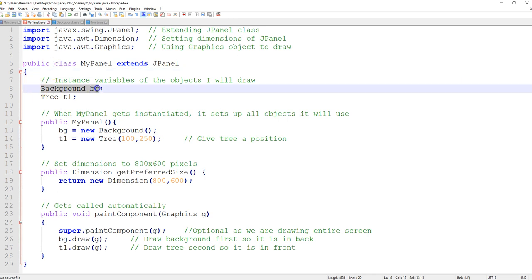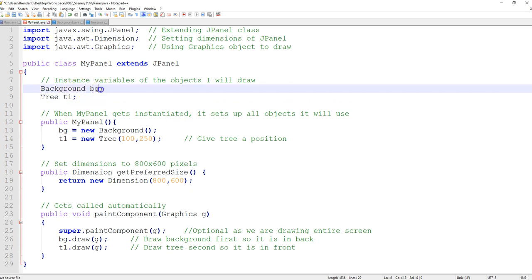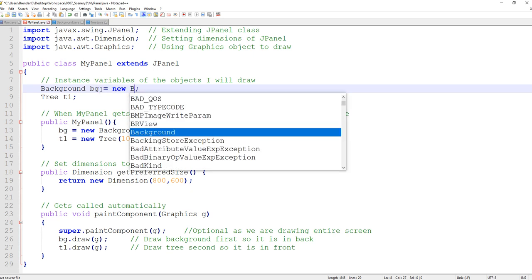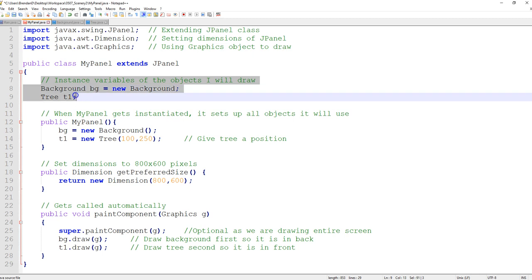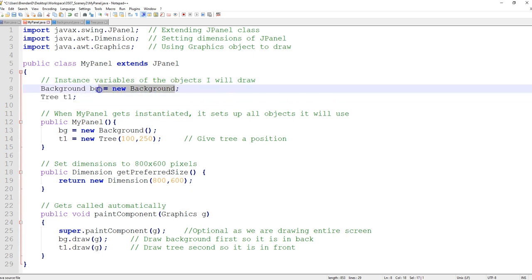All right, so here we go. We declare an object of the background class and an object of the tree class. But we can't set it up right here, new background, because this is just setting up and declaring an instance variable, but no code here is going to run. Okay, this is just saying these are the variables that will exist for this class when this class is instantiated. But we can't actually run code outside of a method here. Okay, so we've got a background object and a tree object.